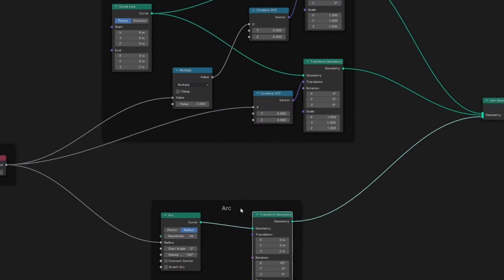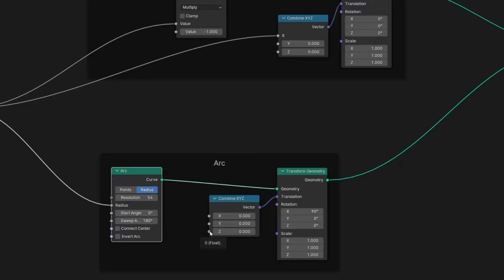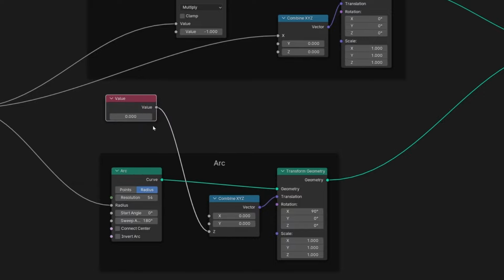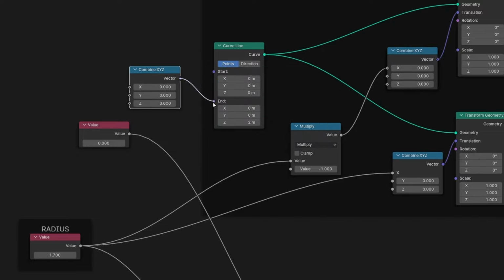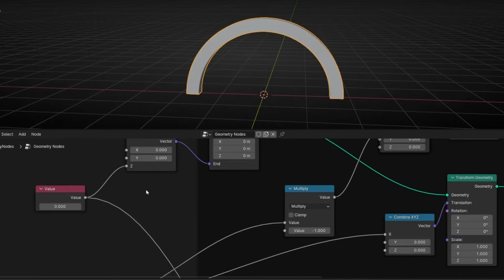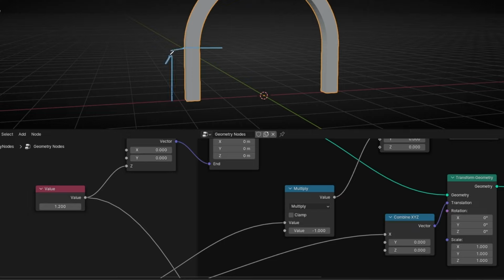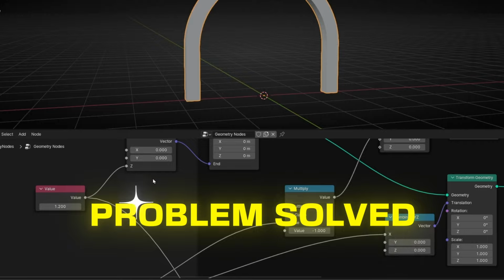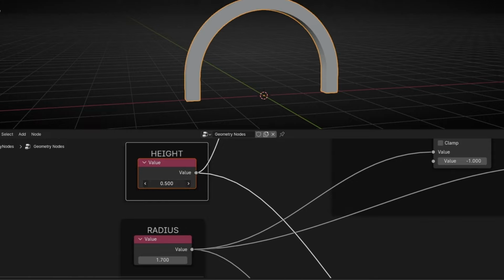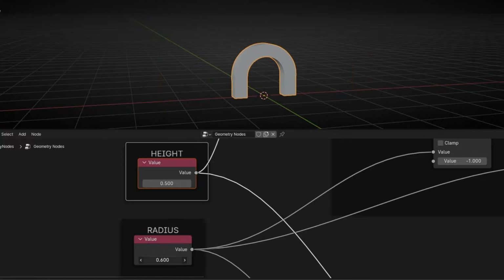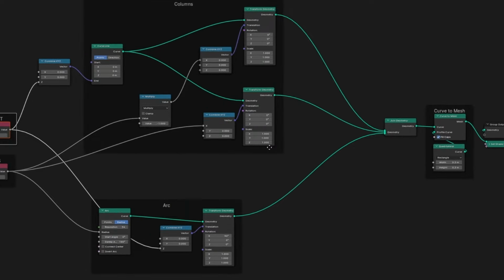So what we can do is to do the same. Let's get a combine. So we work only with the z-axis. And let's create another value to control the height of the arc. And at the same time, let's bring another combine. And let's connect it to the z. So with this number now, if we increase it, we are changing the height of the arc and the height of the column. So both always are matching. So look how with this setup, now with these two values, we can control the height and the radius. Here you have the setup. I know it looks a bit complicated, but we repeat a lot of patterns.